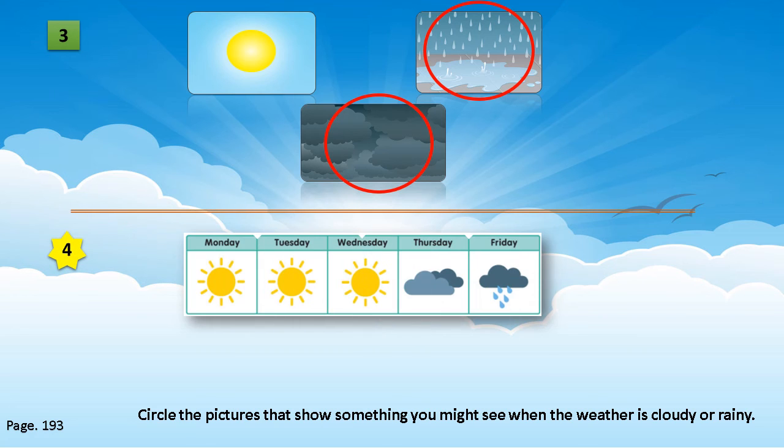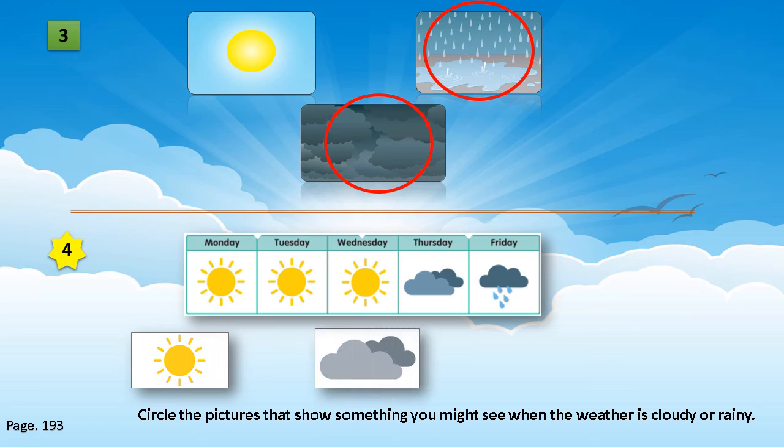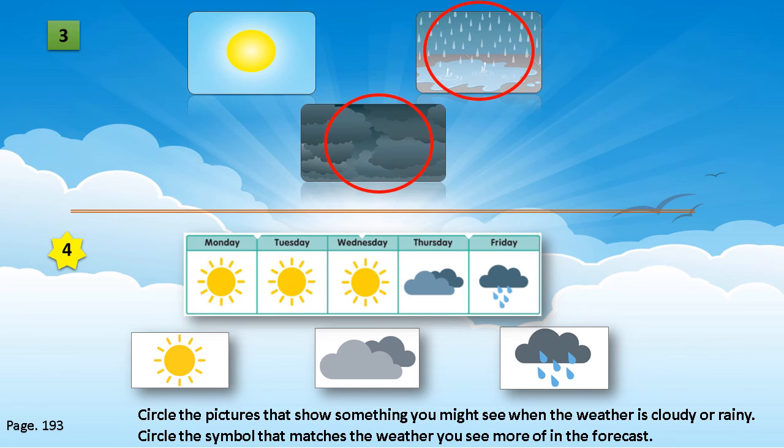And now for question number 4, we are asked to circle the symbol that matches the weather you see more of in this forecast. So what do you think? Great job! Let's circle the symbol for sunny weather. We have circled the symbol for a sunny weather because we can notice that the number of sunny days in the calendar is more than the number of rainy days. Very good.